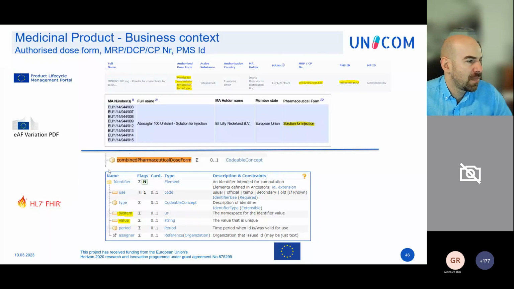In FHIR, this is inside the identifier. So identifier is a thing that we use throughout the entire XML. Nearly everything has an identifier, but it has a lot of attributes that we're not using. What we are using is the system and the value. Now, the system of an identifier, in this case, you have to know, this is the list that we've shown before. For PMS ID, you need to know that it's called PMS ID, otherwise you will not find it.